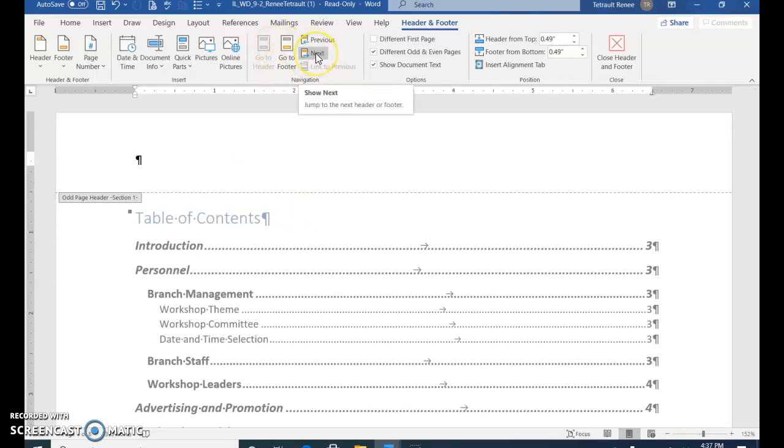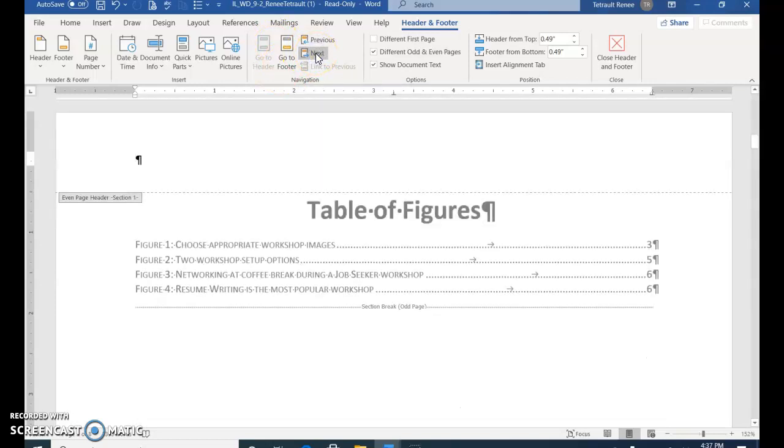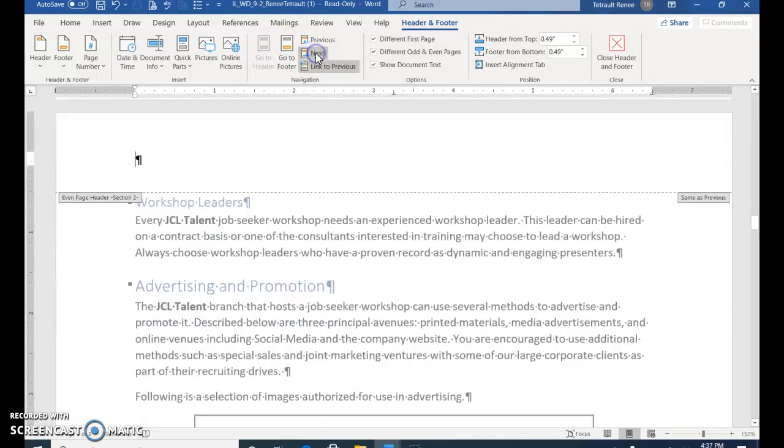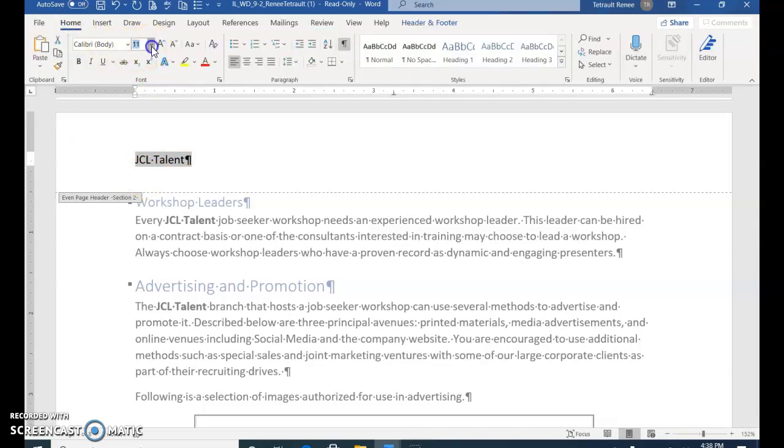Click Next in the navigation 3 times, so it's taking you to each page, 2, 3, so we should be on page 2. And this should be the even page header section 2. And then again, we want to turn off the link to previous that's on right now to deselect it, so go ahead and do that. And then you're going to type JCL Talent, and then you'll select JCL Talent, including the paragraph mark, and then we're going to go home and increase the font size to 14, and bold, and center.